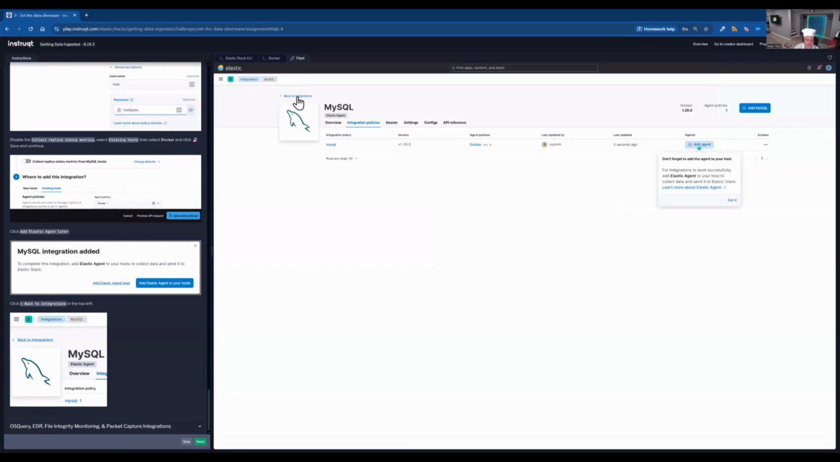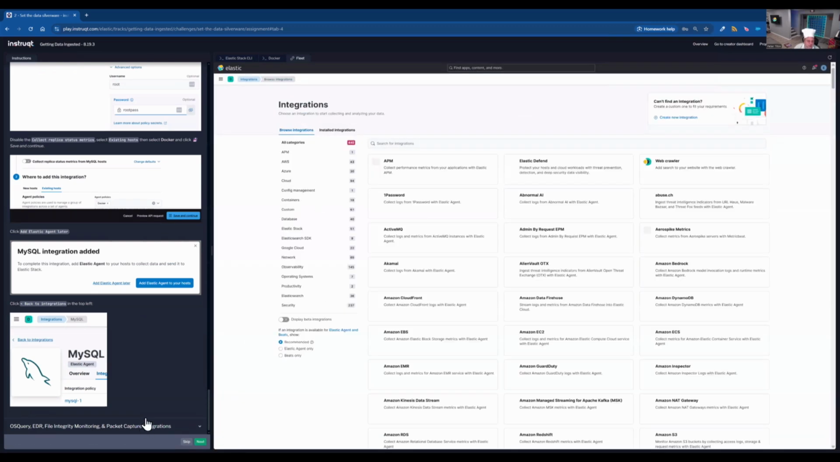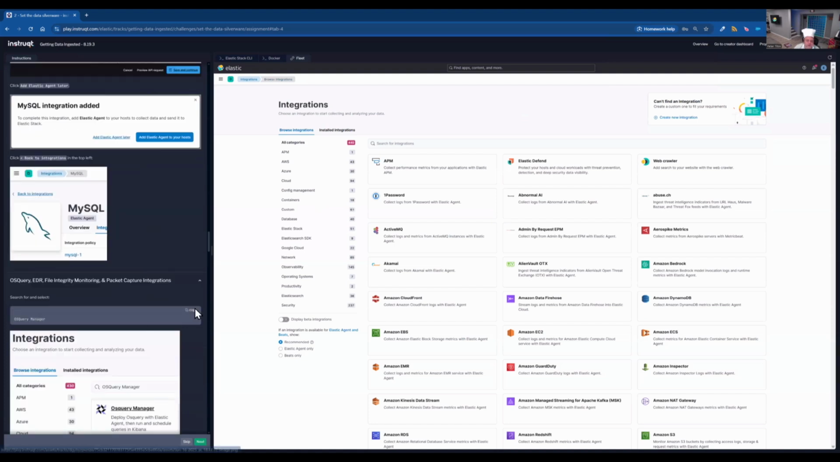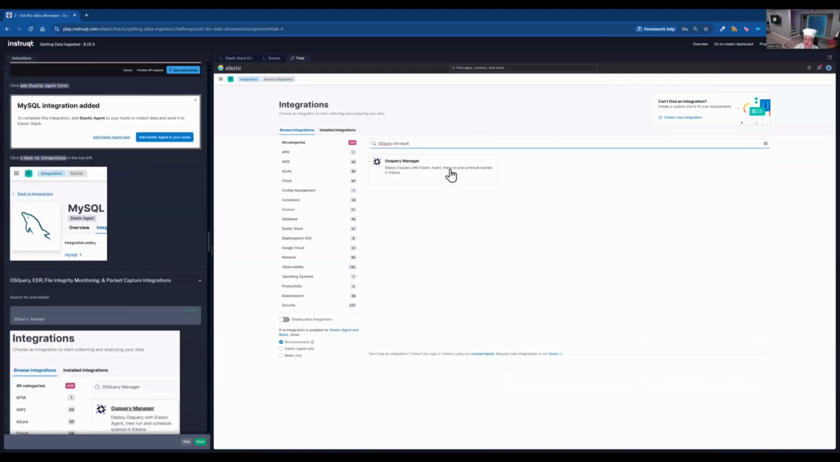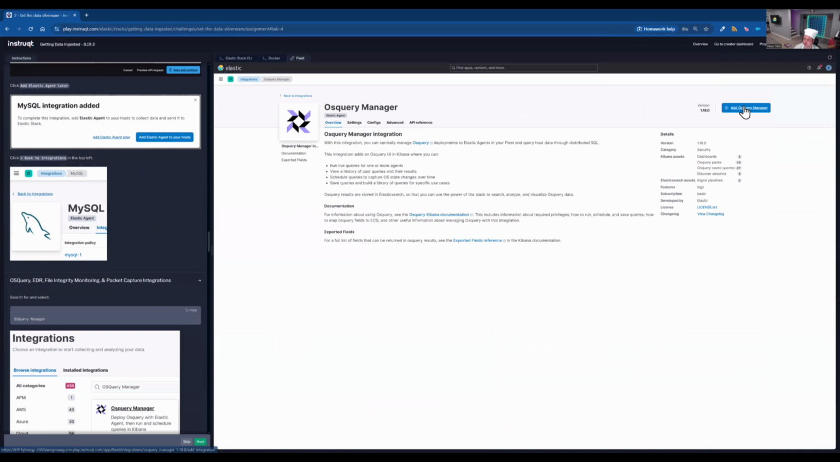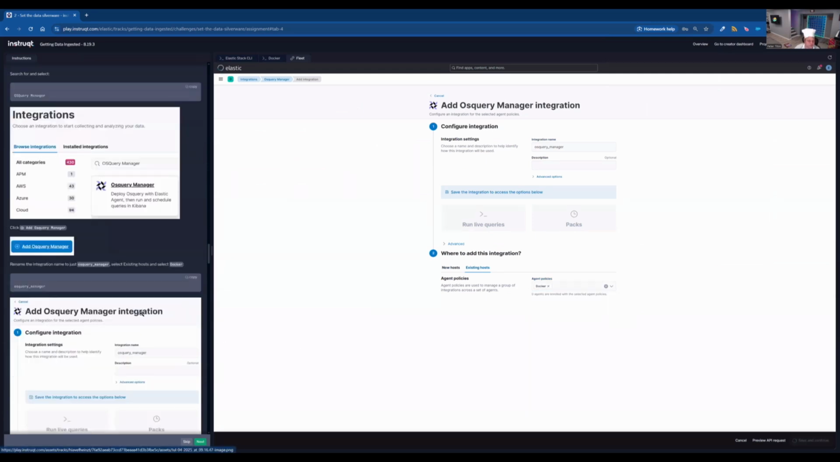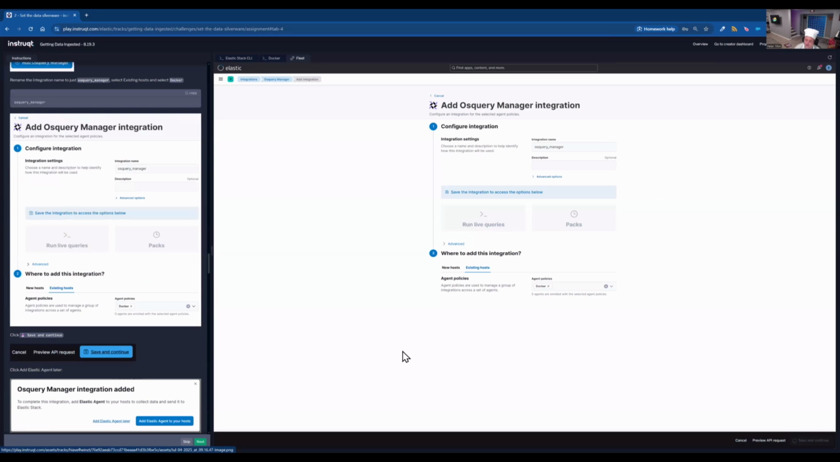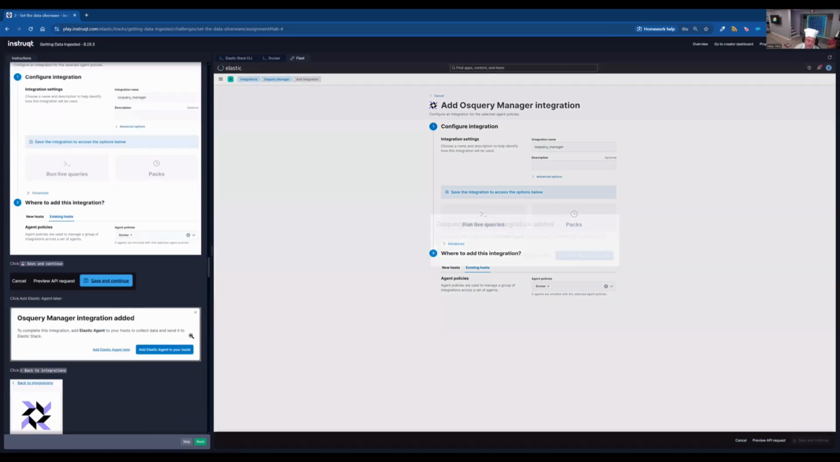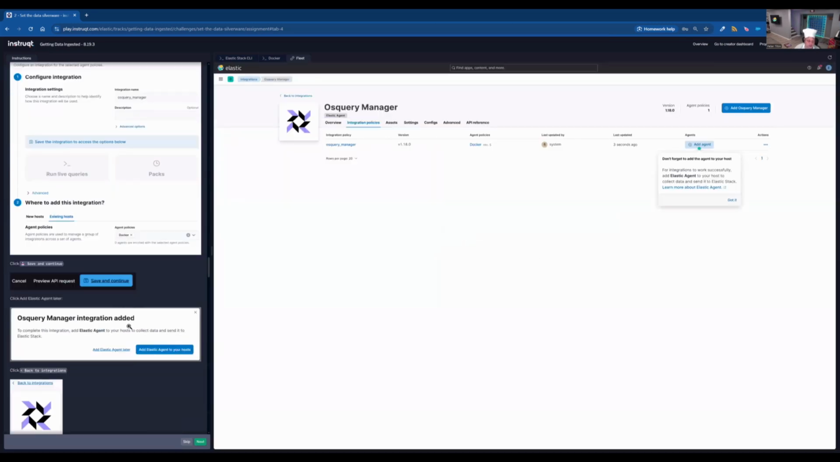Now we're going to click back to integrations. When we go back to integrations, we have a handful more that we're going to add. First things first, OS Query Manager. Add that OS query. Call it nice and proper. Existing hosts, Docker, save and continue. And then once that gets configured, we will add our Elastic Policy, our agent later.